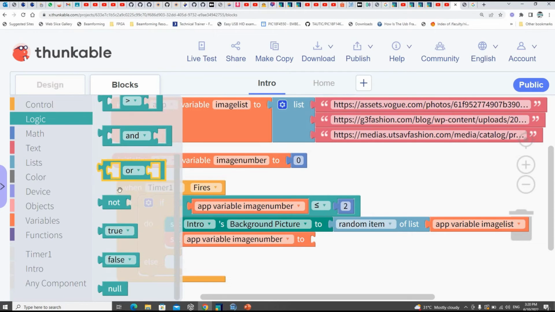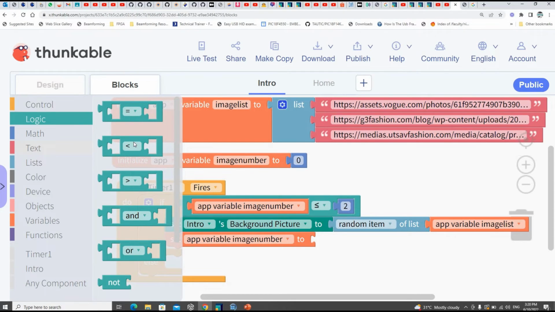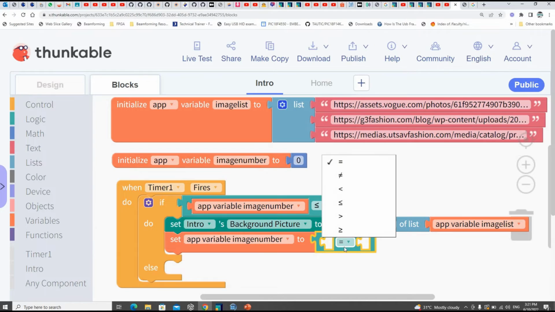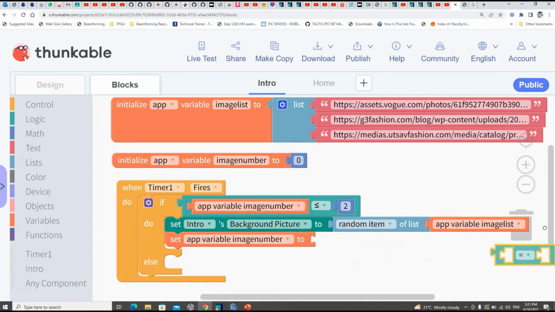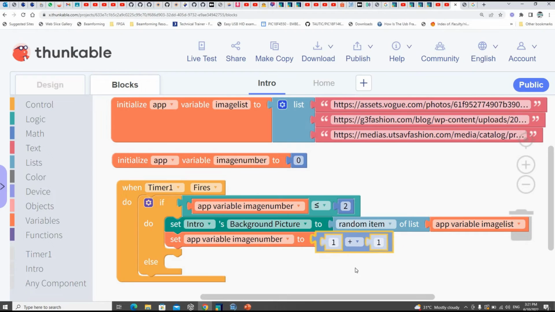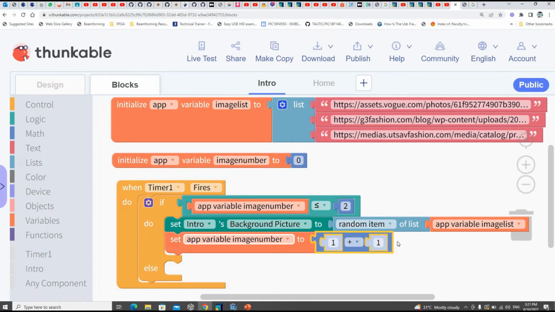That is a logic operation. Oh sorry, that is not a logic operation. Oh no, can. Sorry, my bad, it's under maths. We're going to take this and put it here. So we are going to set the variable image number to a new value. What is the new value? App variable image number plus 1. So this one we need to change, right?